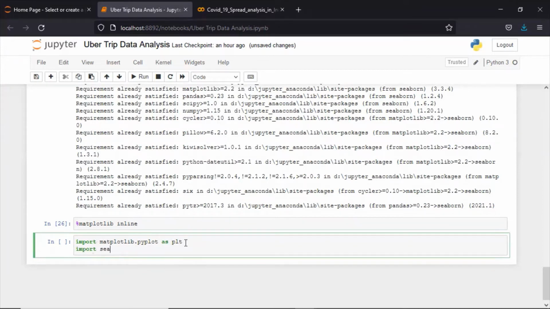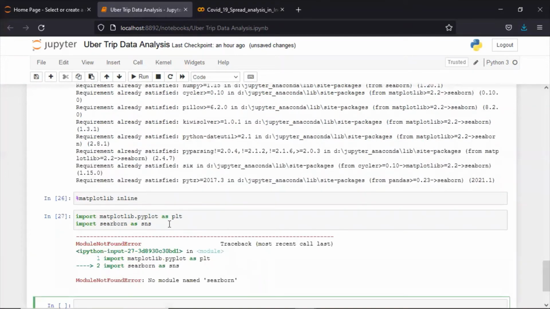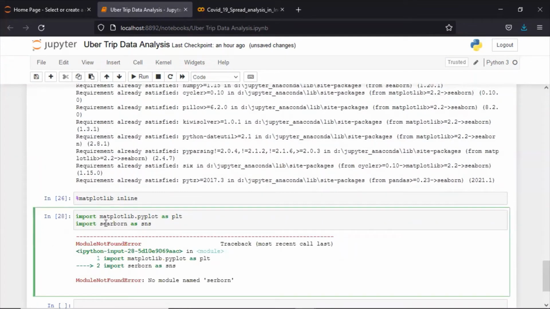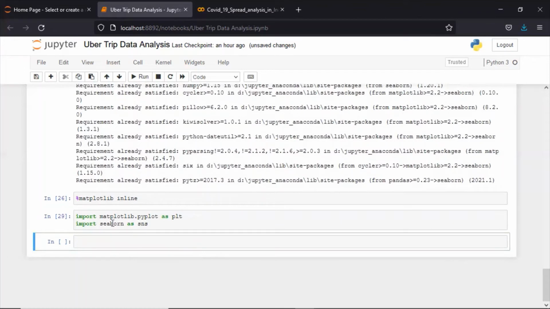Similarly, import seaborn as sns. Again, you can use anything here, but in the official documentation, it is sns and plt. So I'm using that, and let's run this. We are getting no module named seaborn. Okay, I have written a wrong spelling here. Now we will rerun again. Yeah, the actual spelling is seaborn. I had added an extra R. That's why it was giving an error. So now see, it runs successfully.